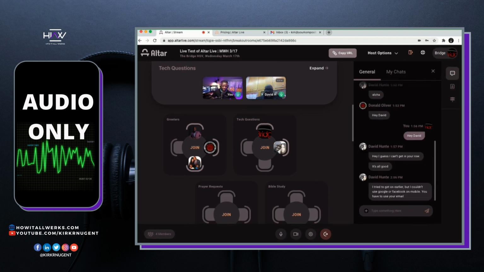On the right side, again, you'll see general chat and my chats being the direct messages between me and other people in AltarLive. General is the group discussion. Everyone is involved in that discussion. Again, really cool ways to engage around your faith community. So this is definitely something that I recommend, something that people should at least check out.